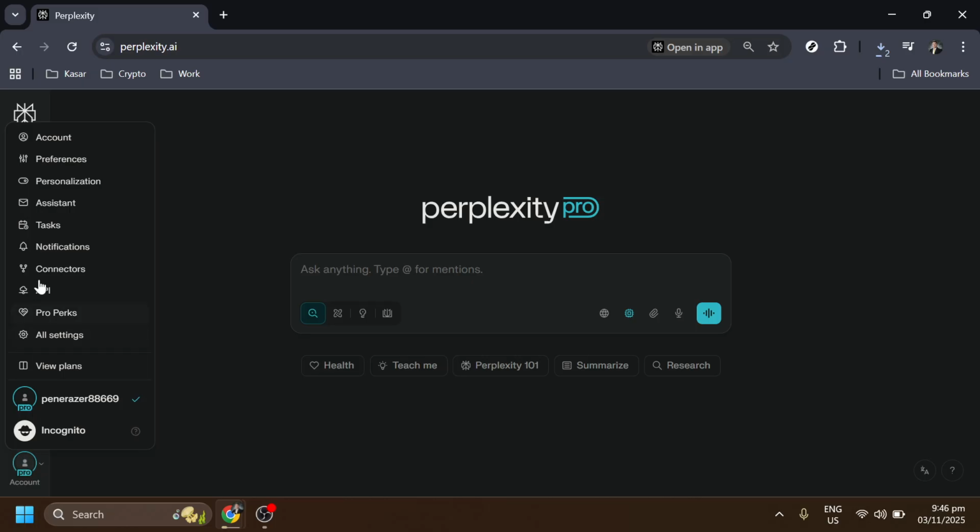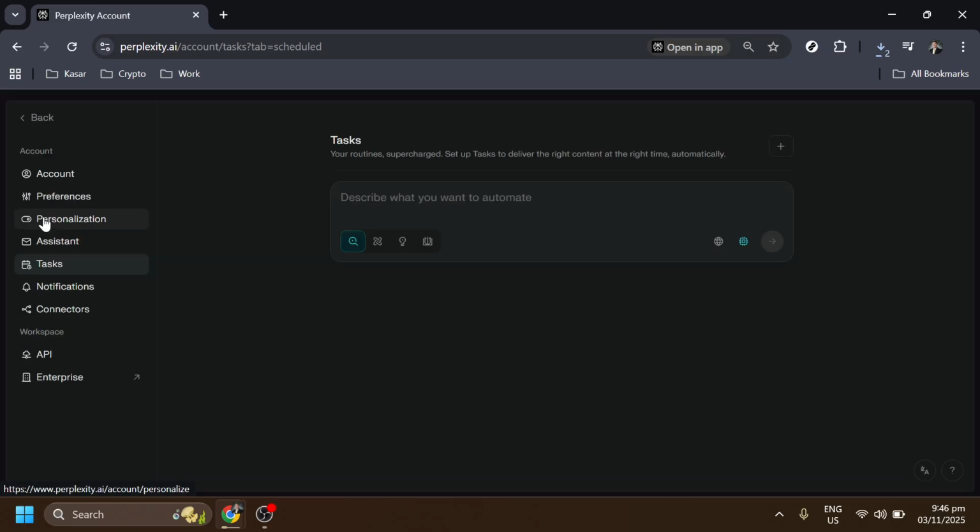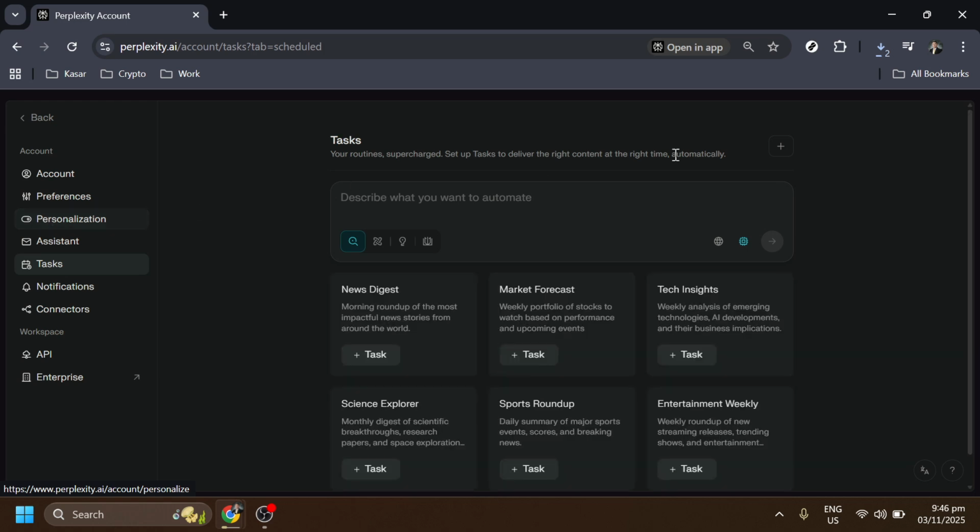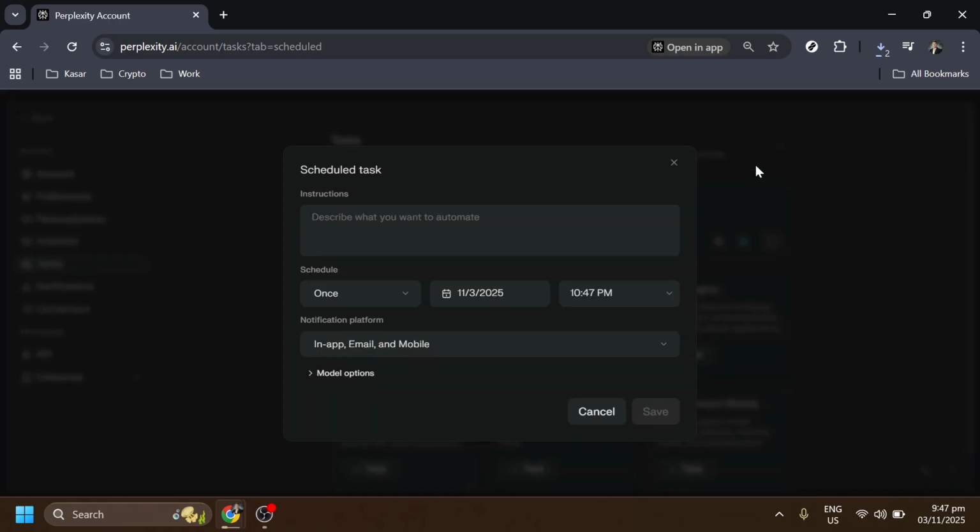Next, you'll see a plus sign icon, which allows you to create a new task. Click this plus sign to get started. You'll also notice a tab for scheduled tasks. Click on Scheduled to ensure that your task will be set to occur regularly.